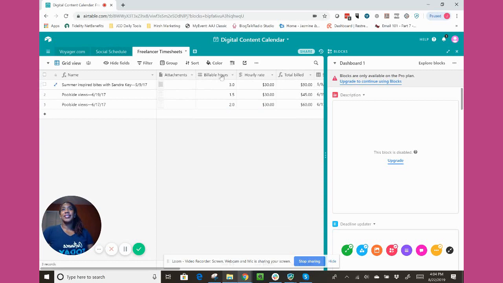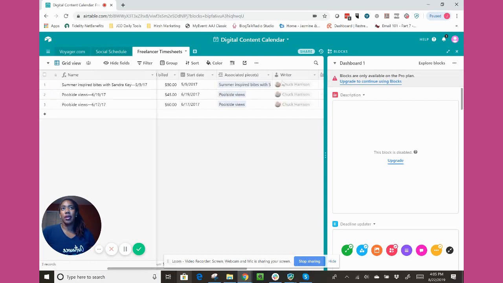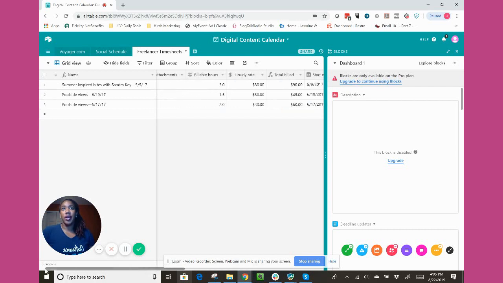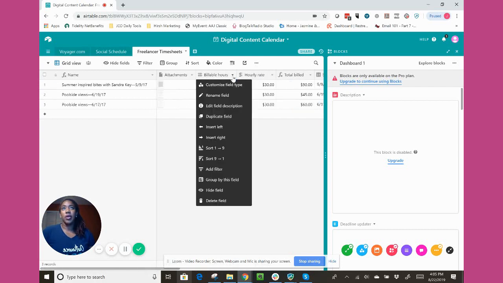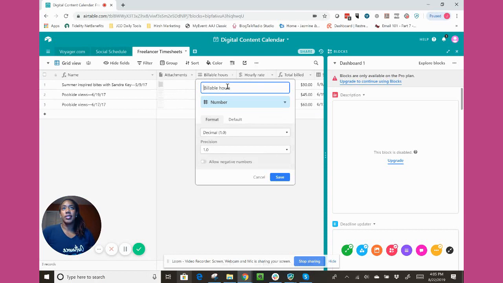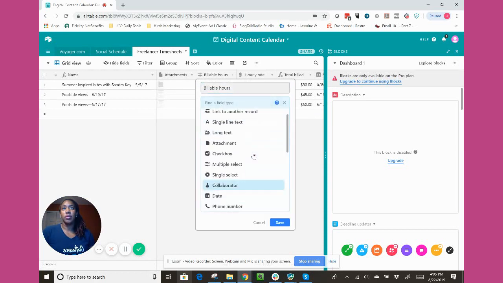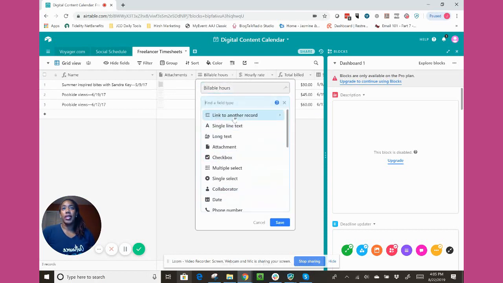Okay, so you have to do it by the actual field type. And so let's say we want to link these billable hours to the schedule so we can see what was actually done. And I think it's something on here. Yeah. Associated pieces. It's here, but just so I can show you guys what I'm talking about. So you want to go up here and we want to do customize field type. When we scroll up, we want to click link to another record.